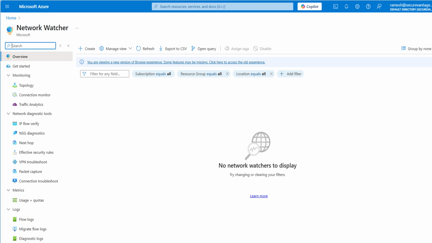What's your key takeaway? As someone managing or securing Azure environments, this menu gives you every tool you need, from real-time monitoring to packet-level inspection to full traffic logging. Whether you're designing, optimizing, or troubleshooting, everything is just a few clicks away.